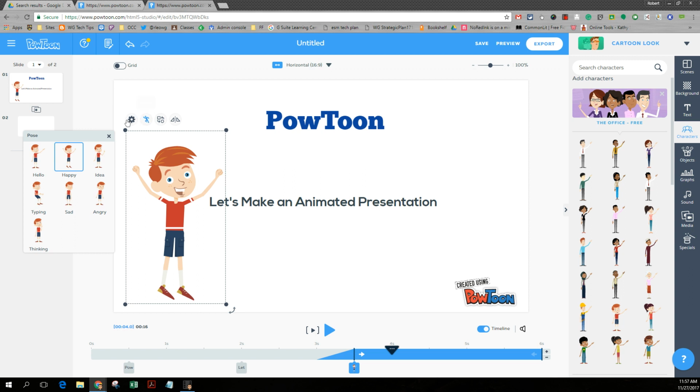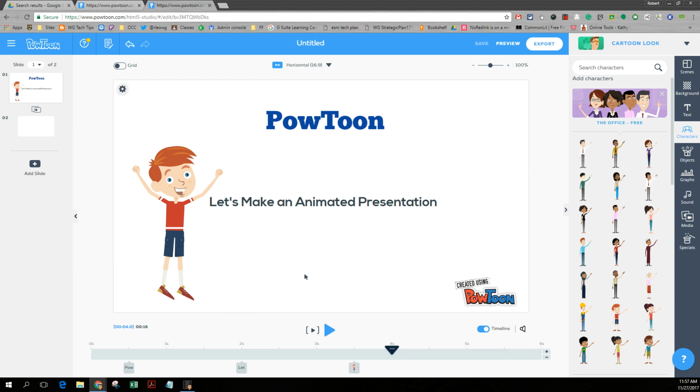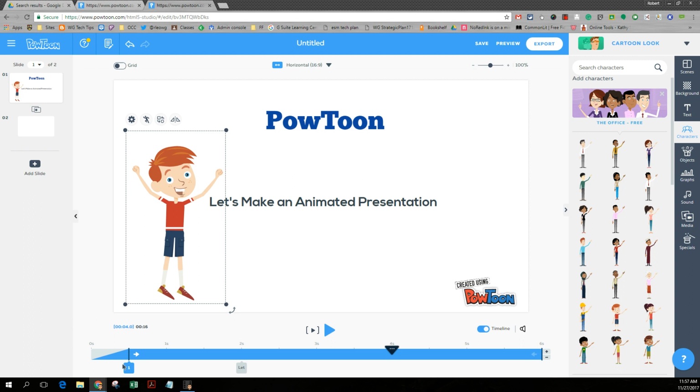Notice with the gear icon as well, you can select the animation. Right now he's animated to loop 5 times. In other words, he's going to cheer 5 times. You could reduce or increase how many times he does that. Let's reduce it to 4. And when I preview my slide, notice that the kid comes in at 3.5 seconds. I want him there from the start. So I'm going to drag him all the way to 0 seconds.